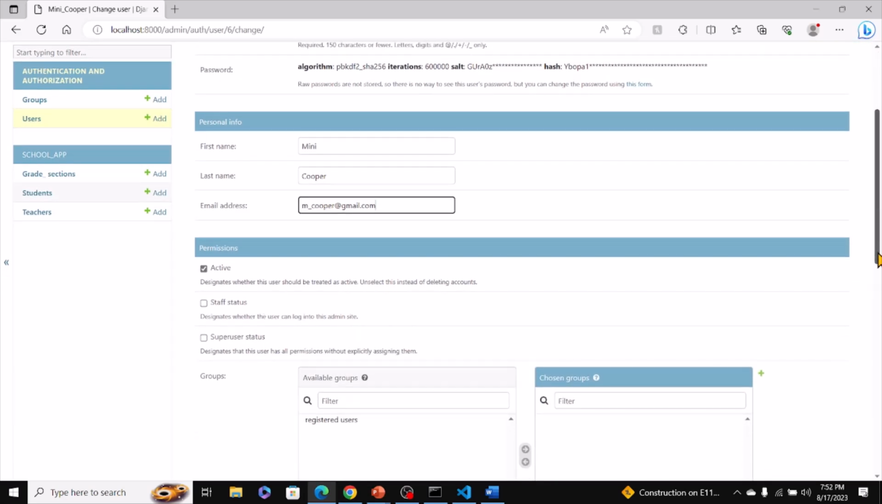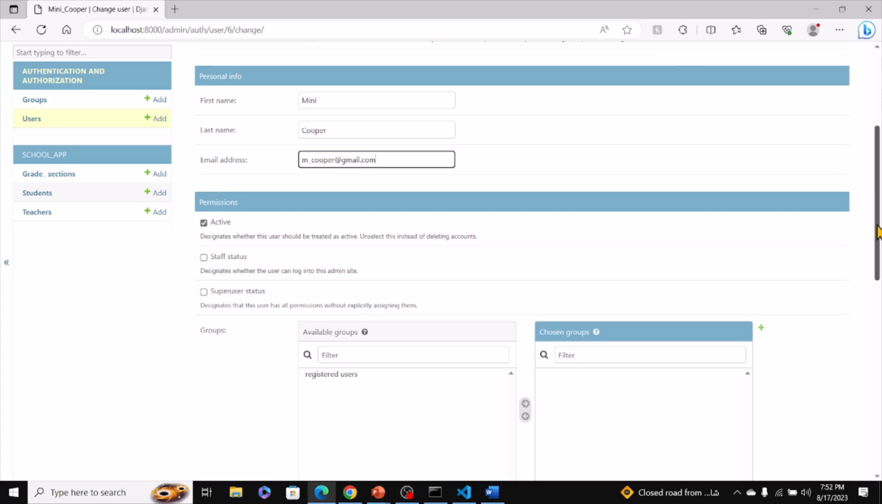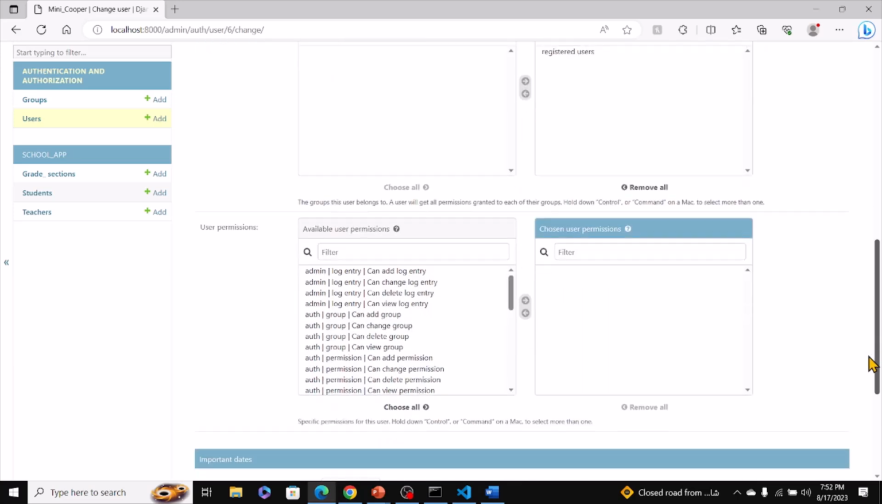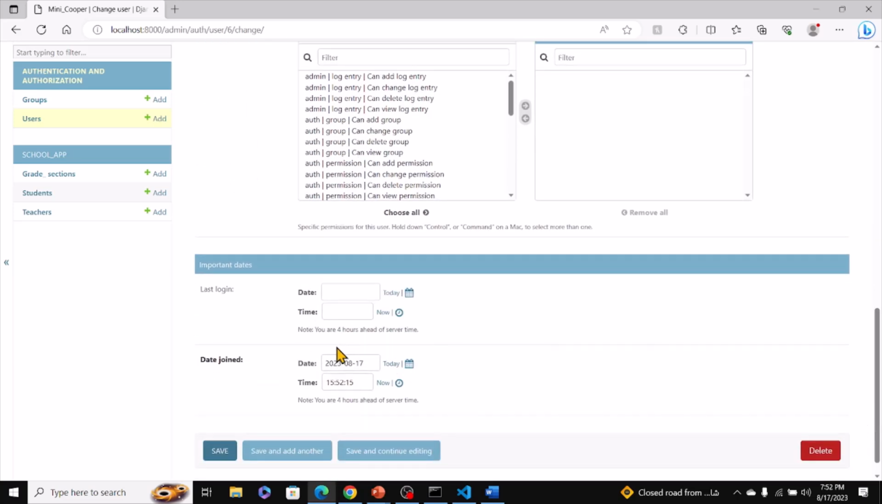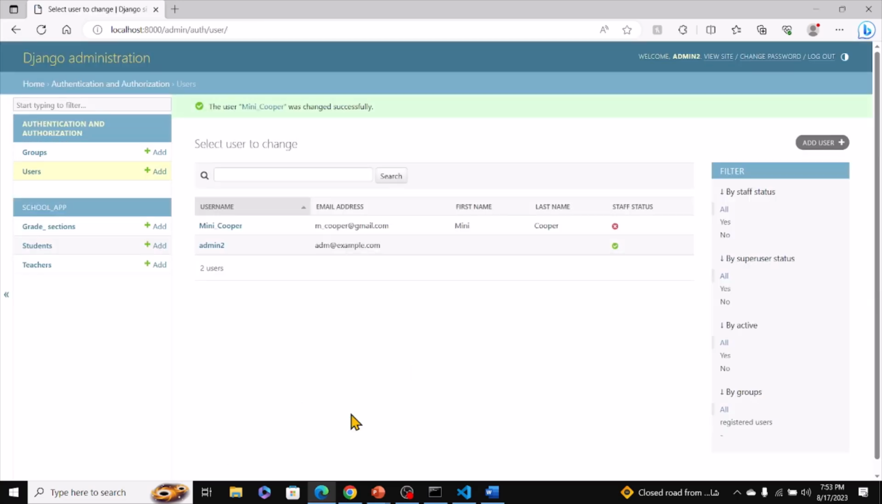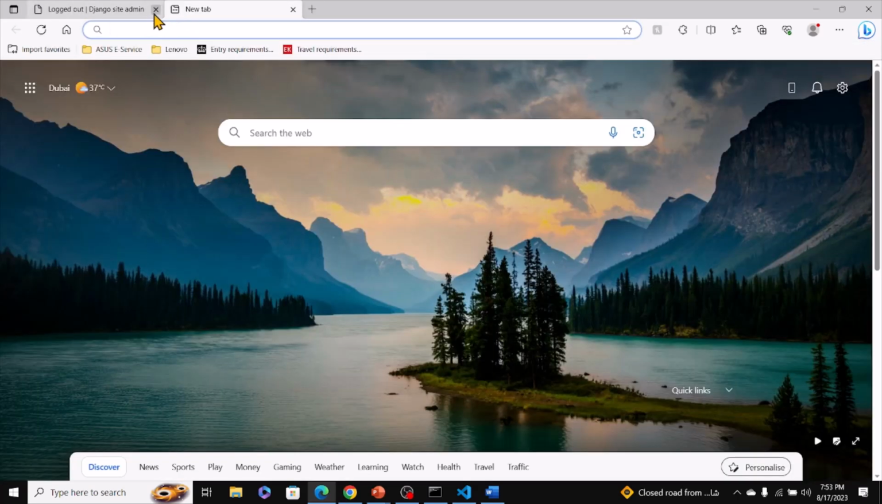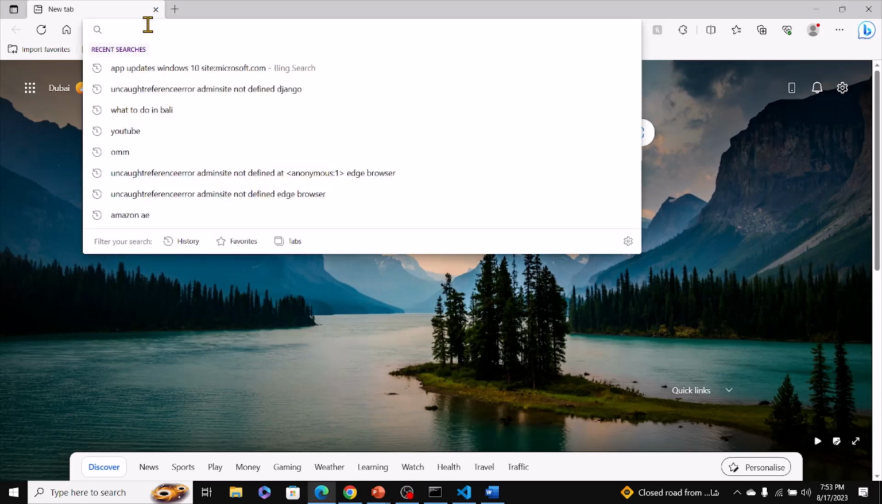Notice that Django has set active to true. Staff is false, so no access to the admin site. Super user also false, right? Now we've got to add this user to this group. So click on registered users or whatever you name the group and click on the right arrow. You can see the date and time on which the account was created. Click save and that's it. Now you can log out of the site and now navigate to the home page.